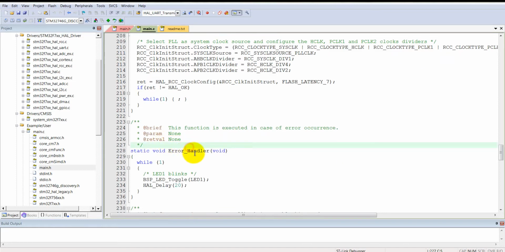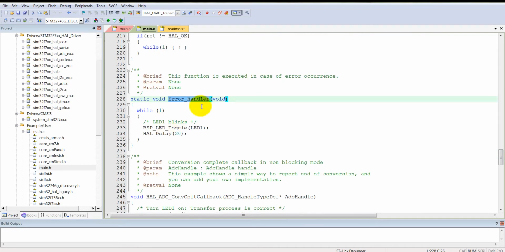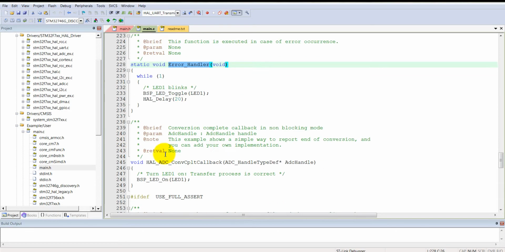And this part is the error handler user function, where you can write your own function to handle errors. So LED 1 will blink at a period of 20 milliseconds. That means, I think, 50 hertz. Okay, LED 1 will blink at 50 hertz if an error occurs there.